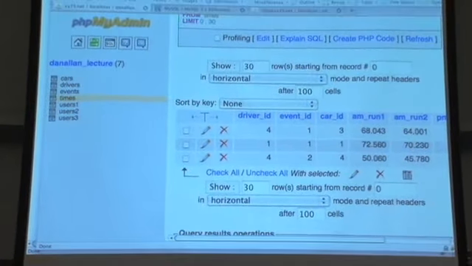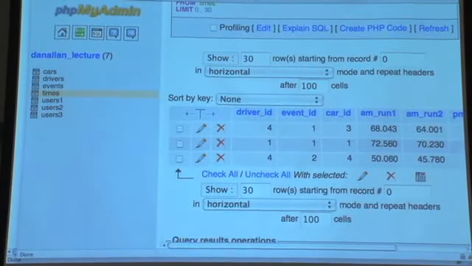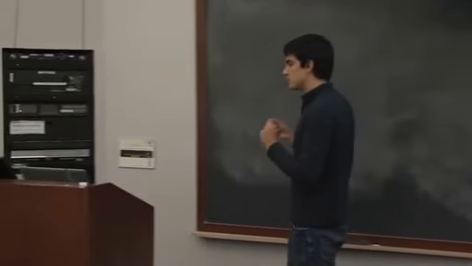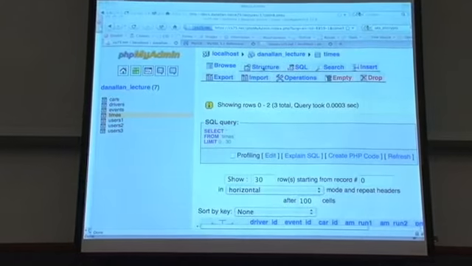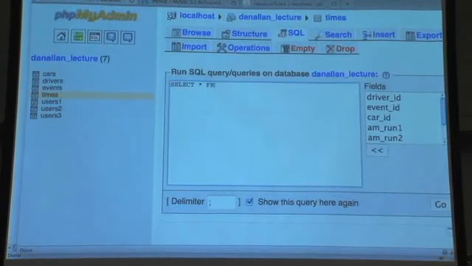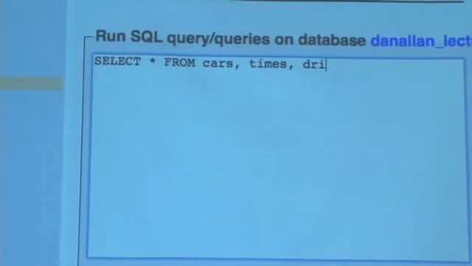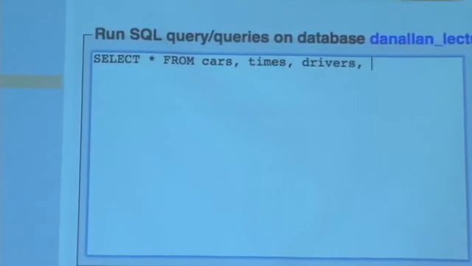Now, let's say that we wanted to do something like what I had proposed originally, where we recombine all of this data into one huge, massive join to determine what driver drove what event using what car and got what times. This is going to be a big join, but it's not going to be that bad based on the statements that we've seen. So we're just going to run a SQL statement, and this time I want to get all of the rows. So select star from cars, times, drivers, and events.